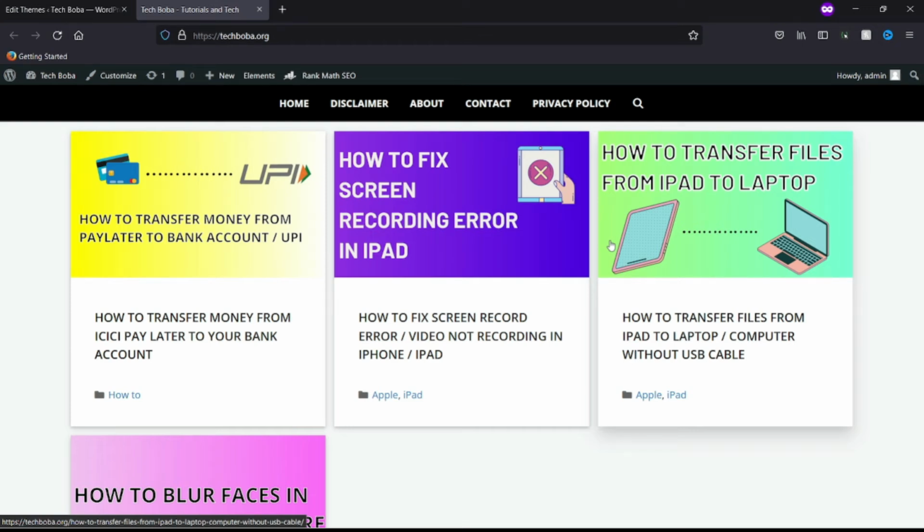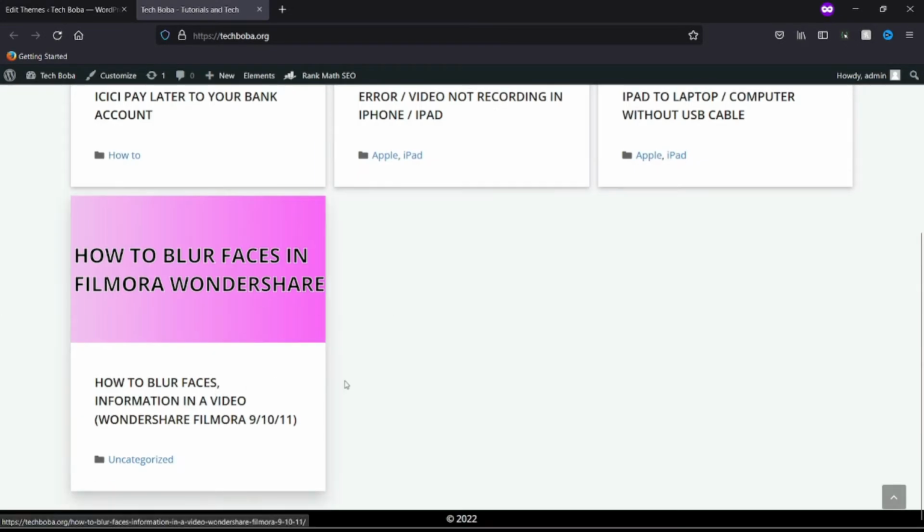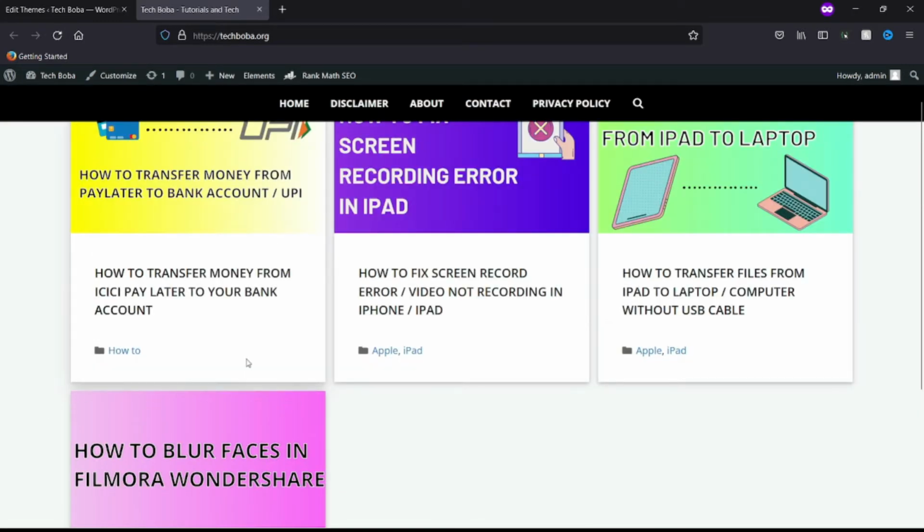In this video I'll be showing you how you can style your post grid with a nice hover effect on the home page of your website. As you can see on my website, there's some hover effect on posts. I'll show you how you can achieve the same on your website as well.